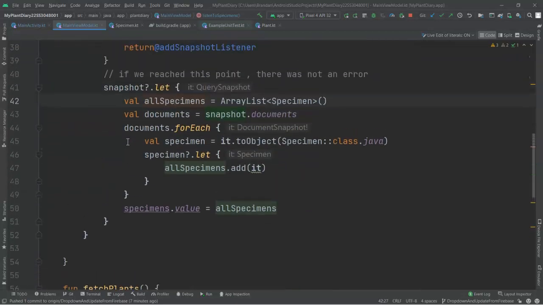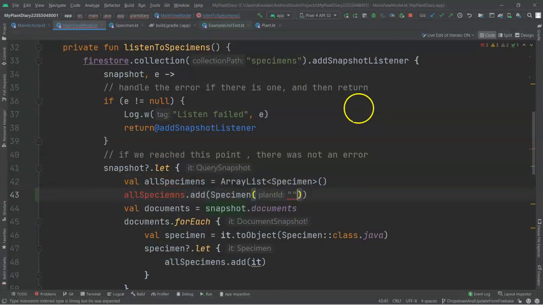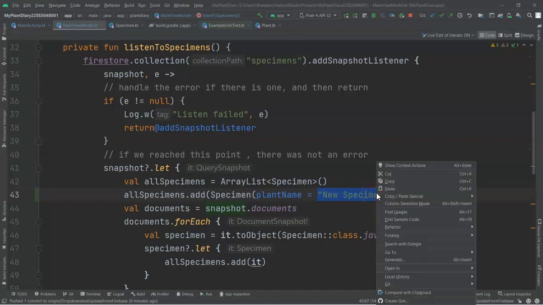So if we want to add a new record, we can do it right here where we're declaring our array list of specimens. I'll simply add kind of a dummy specimen here with the default plant name of new specimen. This is in our main view model, and we're going to want to test for this in our activity. It's a good idea to not duplicate strings. What I'd rather do is make some kind of a constant out of this.